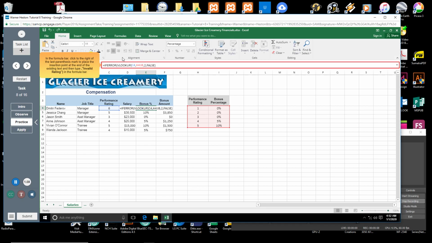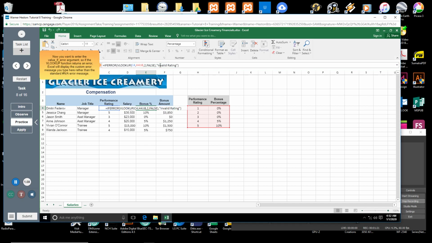In the formula bar, click to the right of the last parenthesis mark to place the insertion point at the end of the existing text, and then type comma, quotation mark, Invalid rating, quotation mark, close parenthesis in the formula bar. Now you want to enter the value_if_error argument. So if the VLOOKUP function returns an error, Excel will display the custom error message you type here rather than the standard #N/A error message.